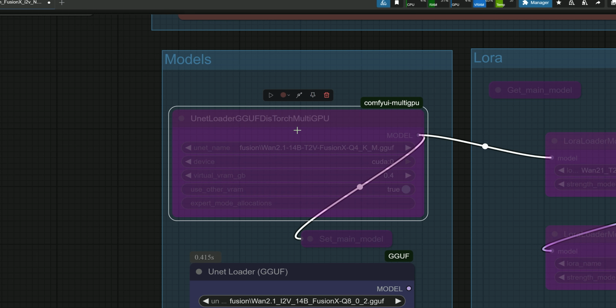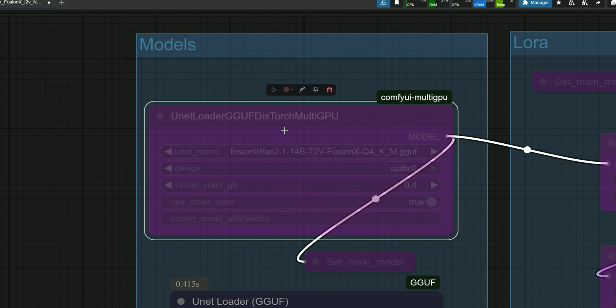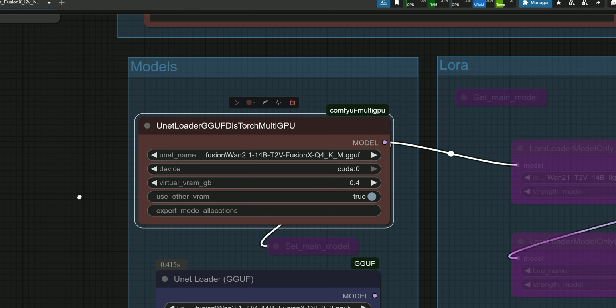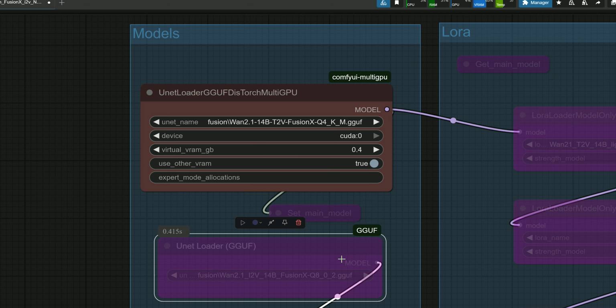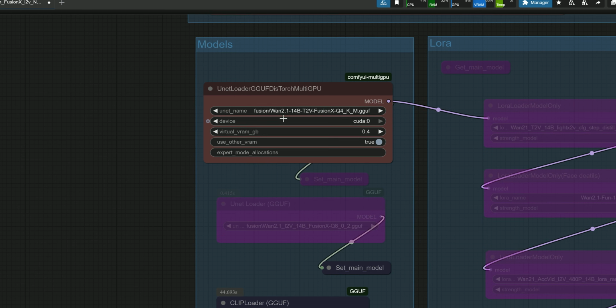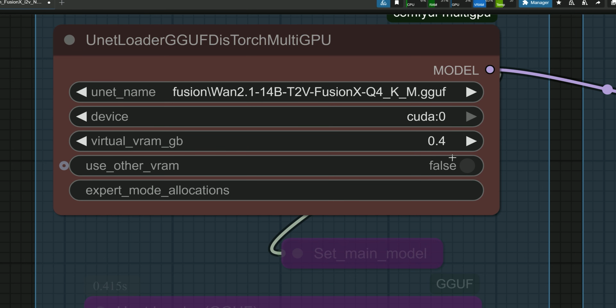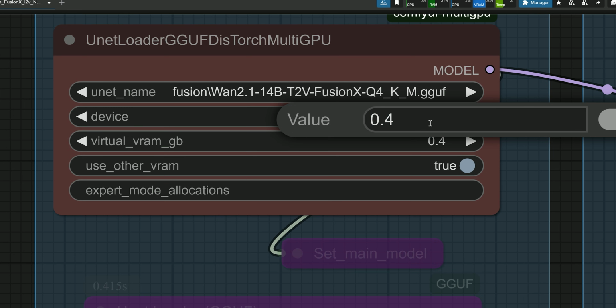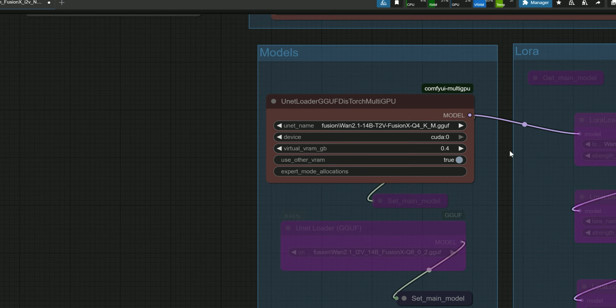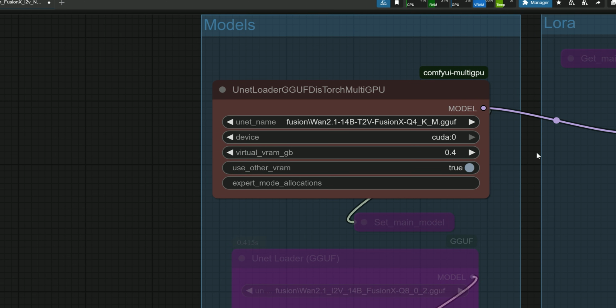To run this workflow without encountering an out of memory error, follow these steps: bypass the unloader GGUF multi-GPU node and bypass all other unit loader nodes. Next, connect the multi-GPU node to the LoRA loader model only. In the unit name selector, choose your model and set the device to CUDA 0. Make sure to enable Use Other VRAM, set it to True. And now under Virtual VRAM GB, start with a value of 0.1 and keep generating. If you still get a memory allocation error, increase the value from 0.1 to 0.4 and try again. So this method allows you to run the workflow even on systems with limited VRAM.